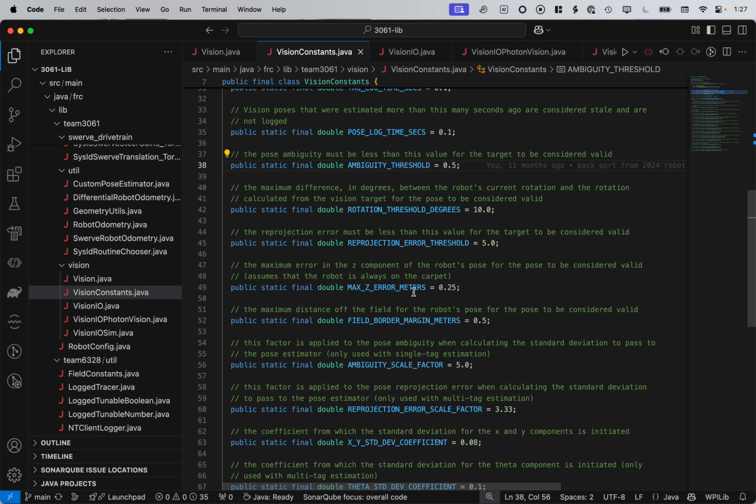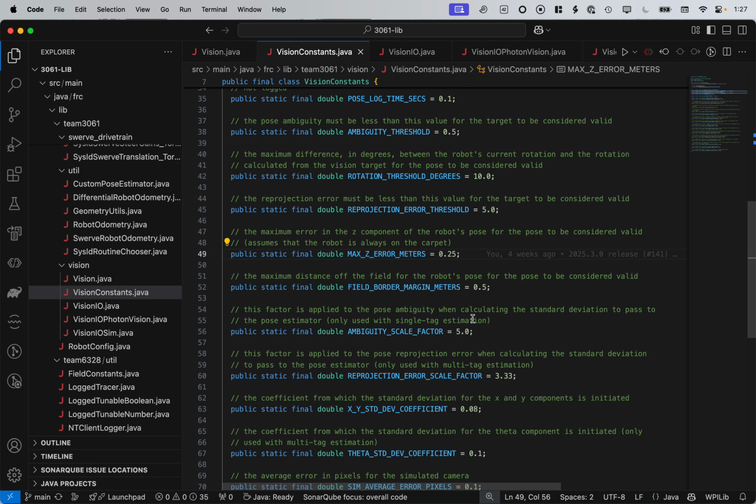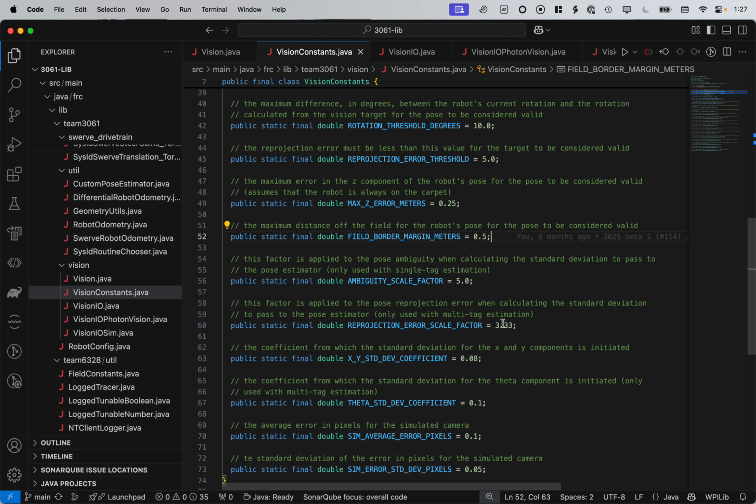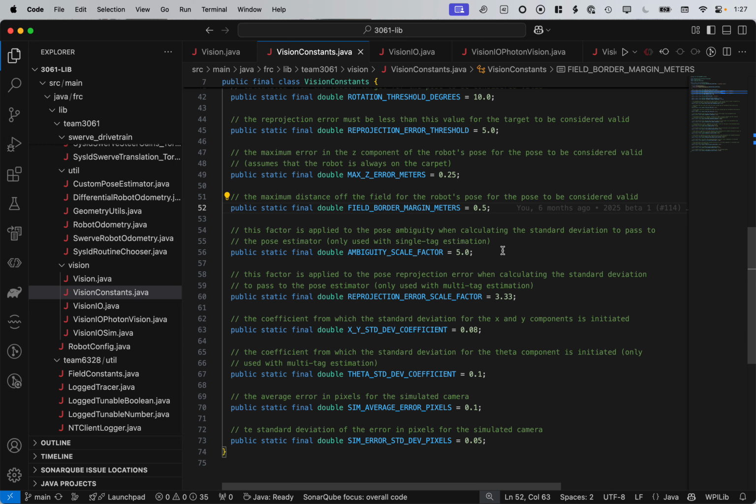And so we have a max Z error here of 0.25 meters. If it's more than that off, then clearly the robot is not 30 centimeters off the ground, so we can throw out that pose estimate. If the pose estimate is more than half of a meter outside of the field boundary, we know it's not correct. That also gives us another nice way to filter out pose estimates.